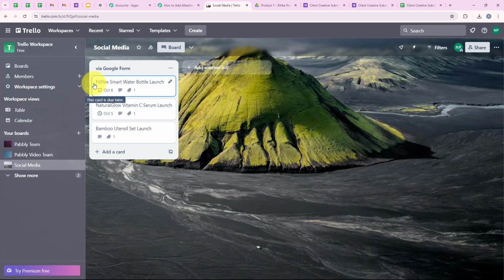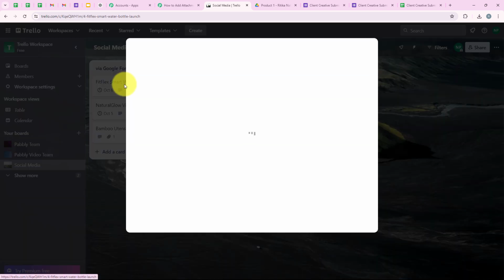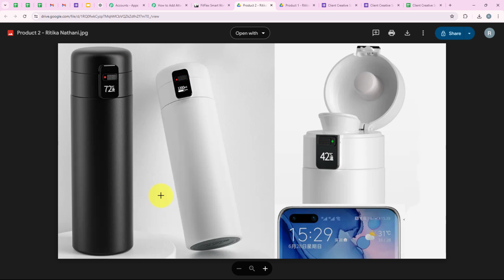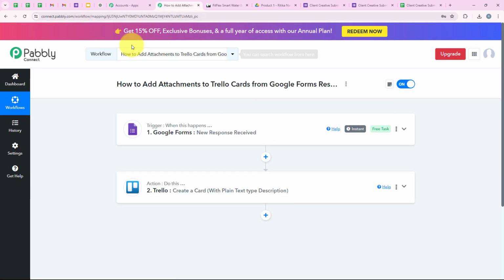And yes, you can see Fit Flex Smart Water Bottle Launch. Over here you can see the due date that we entered, which is October 6th. So I'm going to open this, and yes, you can see the description right over here. We're going to look for the attachment, which was the product image. So I'm going to open it, and yes, you can see that this is the same image. So yes, with this we have successfully completed our workflow, and I'll just summarize the workflow for you once.